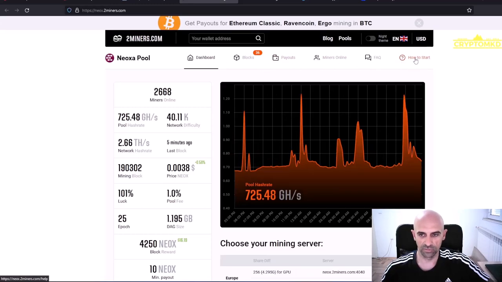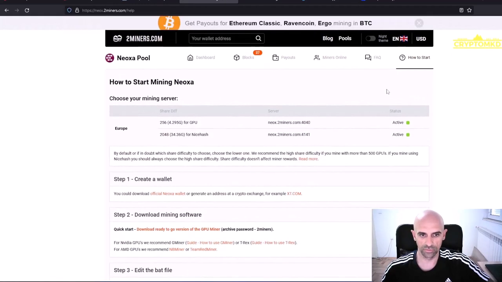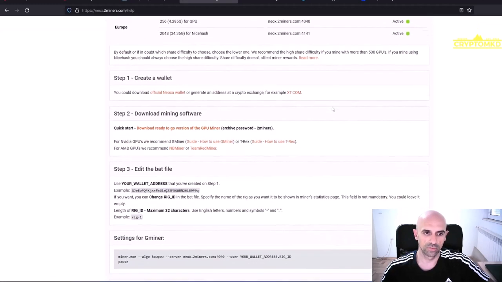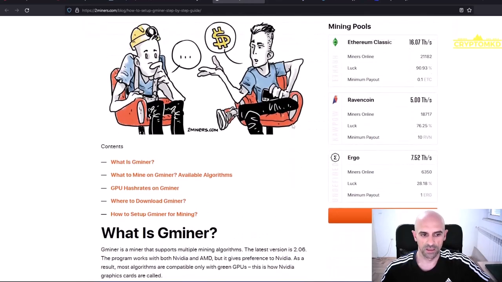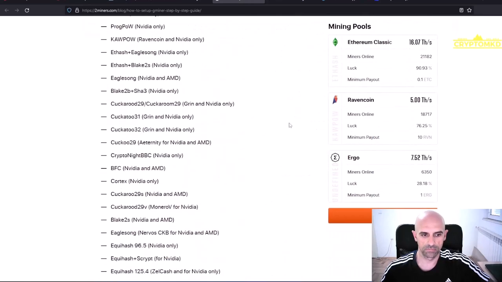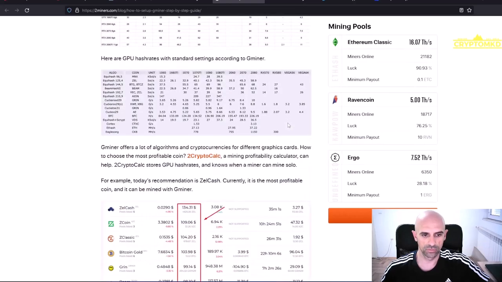Here you can find how to start mining this coin. Click on how to start, and now it says step 1, create a wallet, download mining software. For NVIDIA GPUs, GMiner or T-Rex Miner is recommended. For AMD GPUs, NBMiner or TeamRedMiner is recommended. Because on this PC I have an NVIDIA graphics card, I will download GMiner. Just to find where to download.